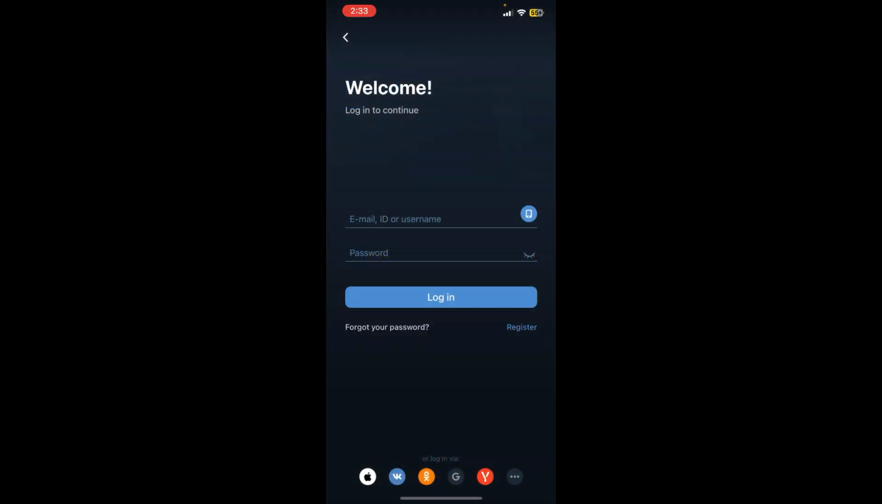Just tap on it and you'll be able to see the login section where it is asking us for our email address, ID or username and our password. So let me show you an example. So yeah, once your credentials are completed, click login and you'll be able to log in.